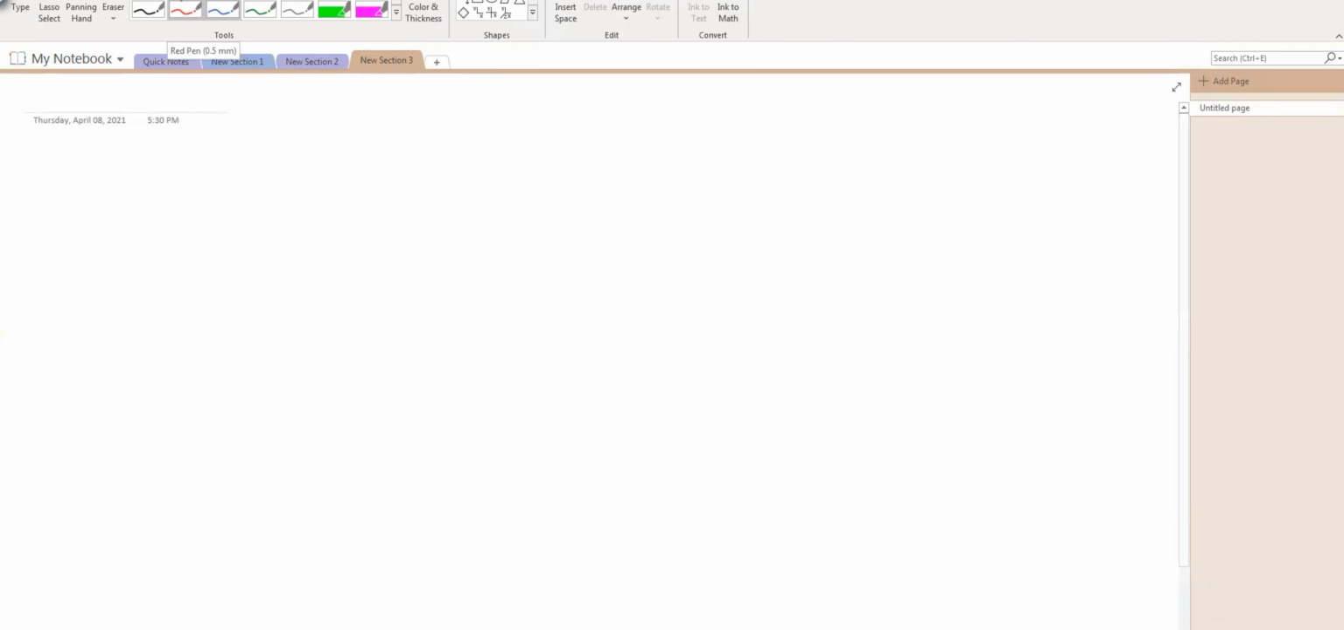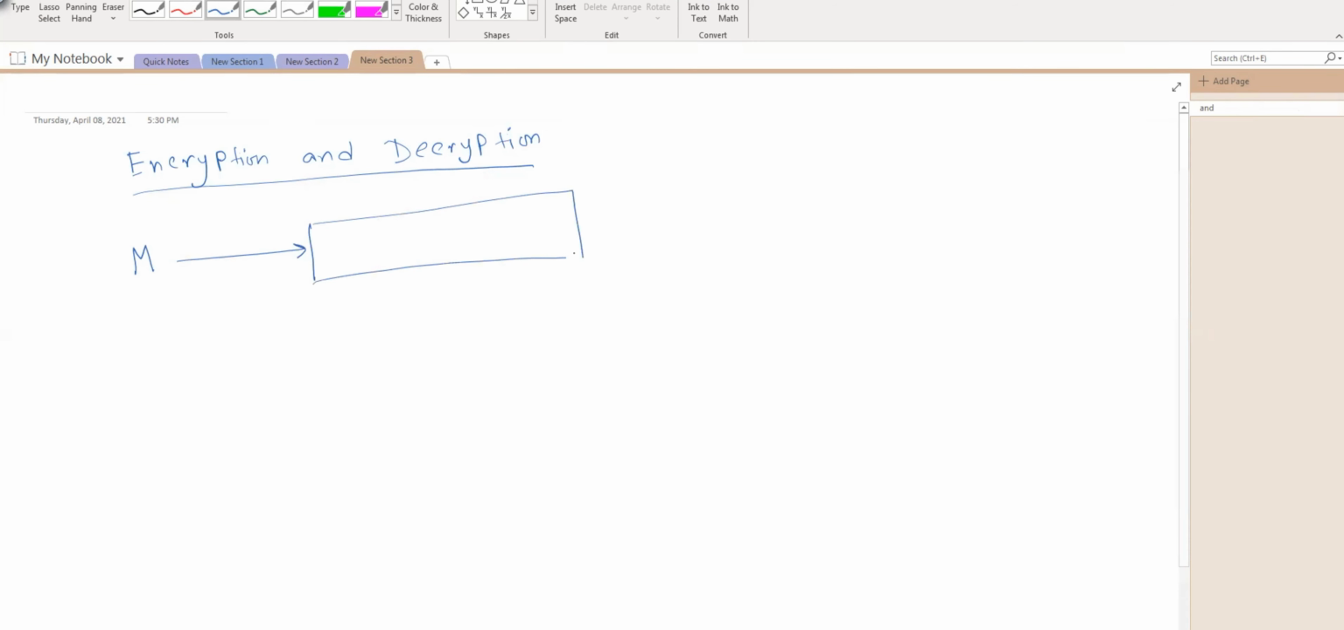Okay. So first, let's try to understand how basic encryption and decryption works using the simple XOR function. Suppose you want to send a message M to your friend, but your message is going through a channel that is not secured.